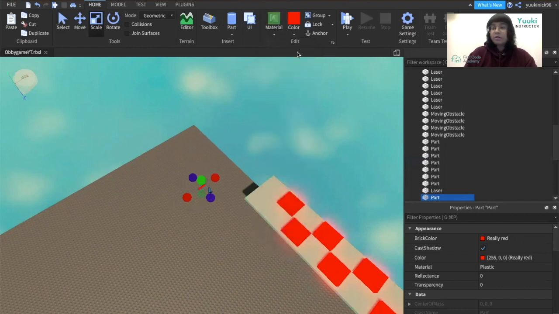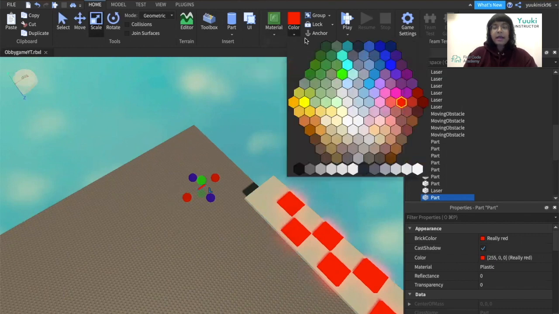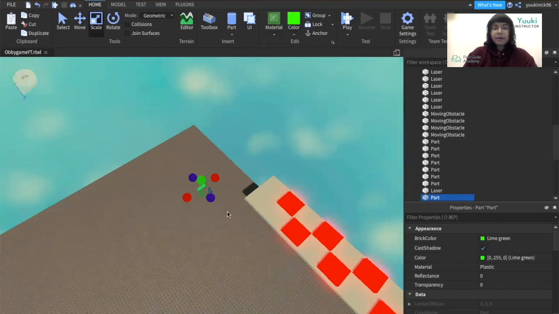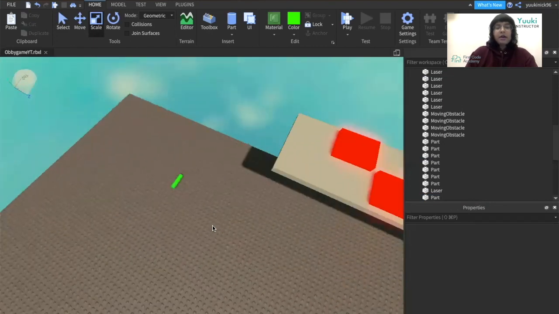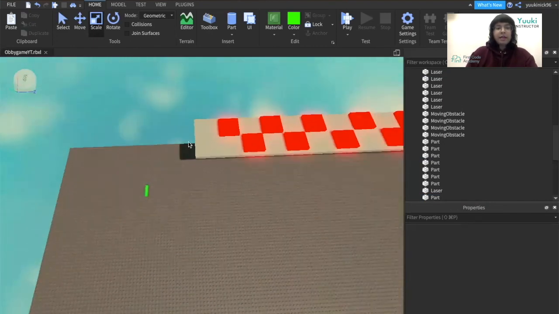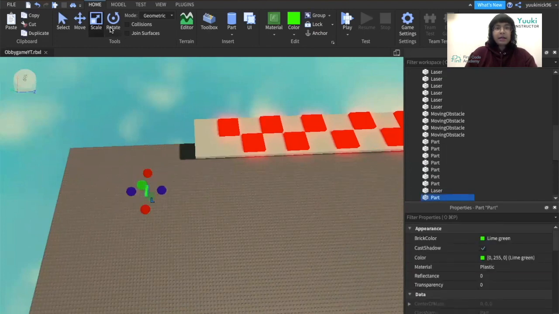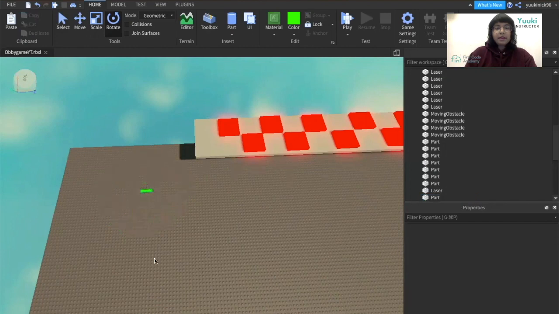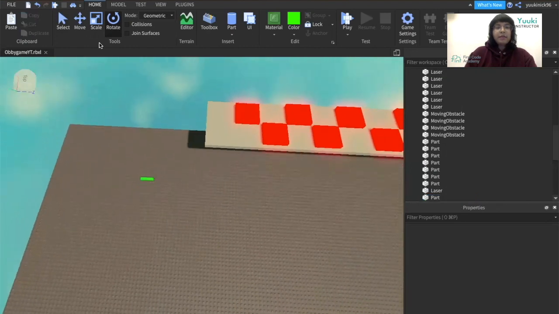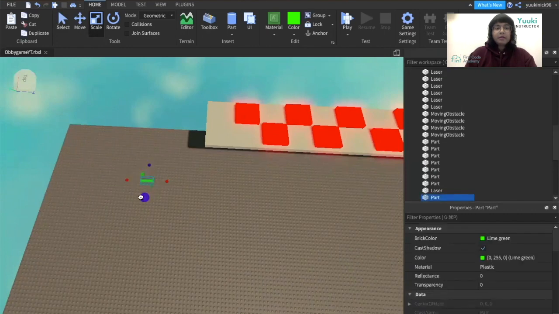The material of this part will be plastic and I'll just change the color to be green. Now I need to make sure that it's going to be facing in this way. So I'll just click on the cylinder and I'll rotate it along the green circle like that. And then I'll just make it a little bit bigger, taller like that.